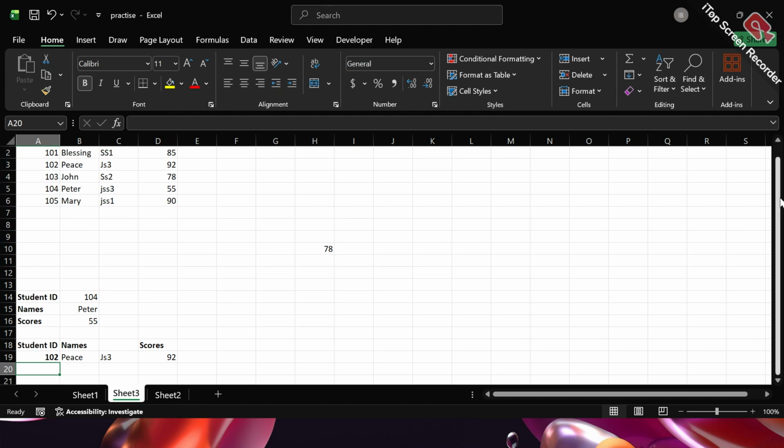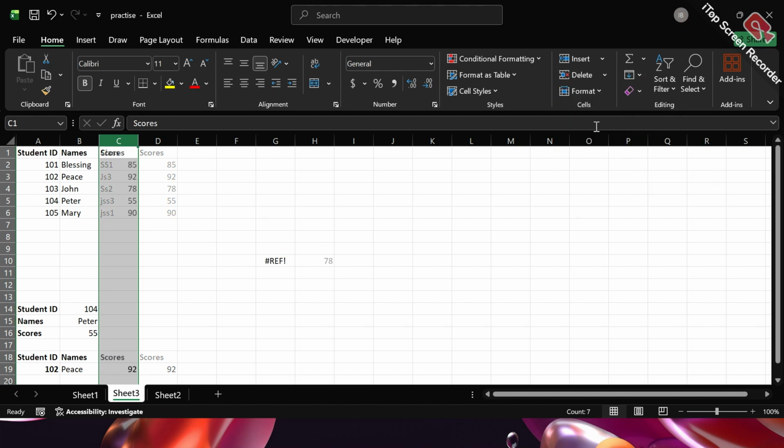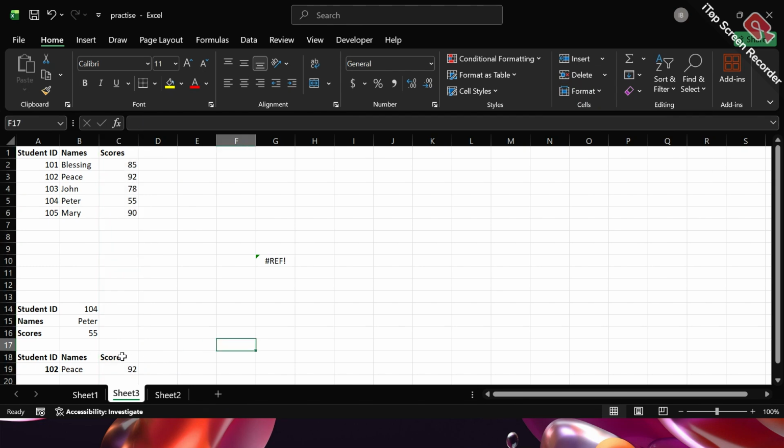All right, so what if the class is being deleted? What if the class is checked out? Watch out for this. I'm going to delete this column and take it out. Have you seen that? In the XLOOKUP, everything returns to normal. Since the column is out, it means that particular record is out, so it takes it out in the XLOOKUP. But look over here in the VLOOKUP.